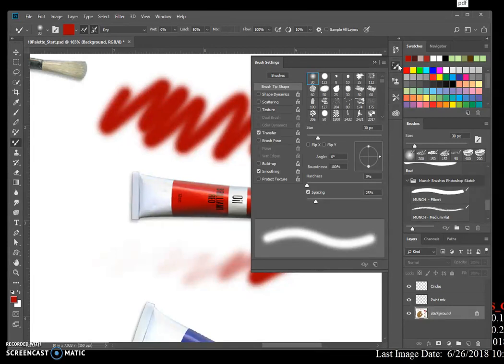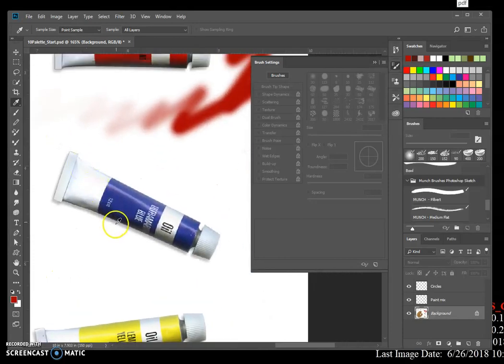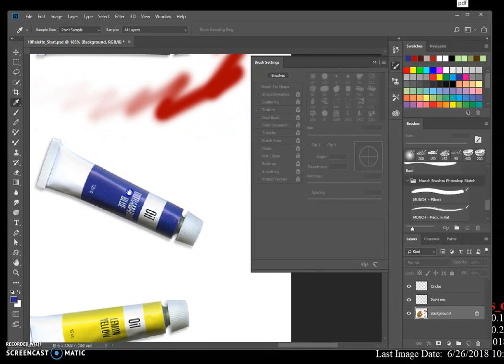Okay, so we're on number 3. This is with the eyedropper tool. Sample the blue color from the blue tube of paint. Select the mixer brush.